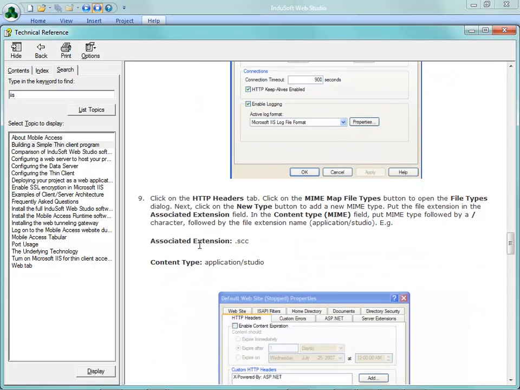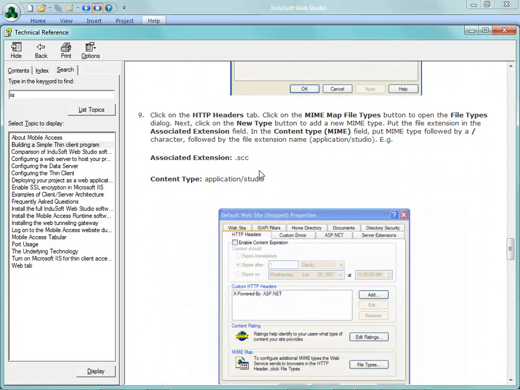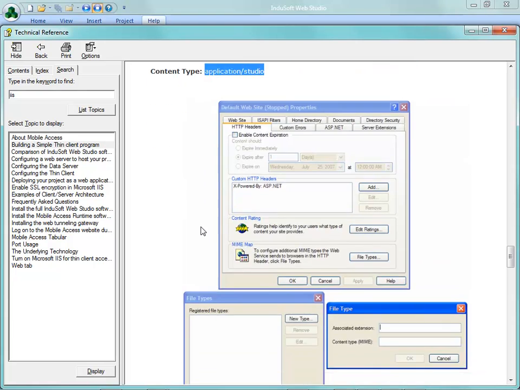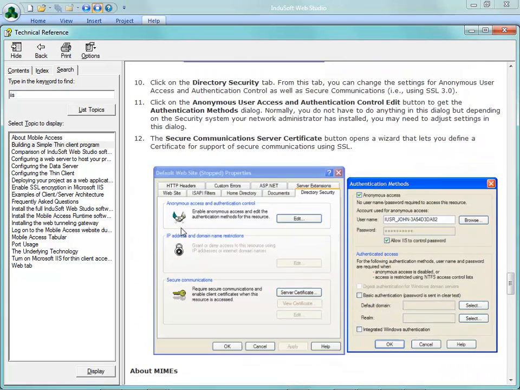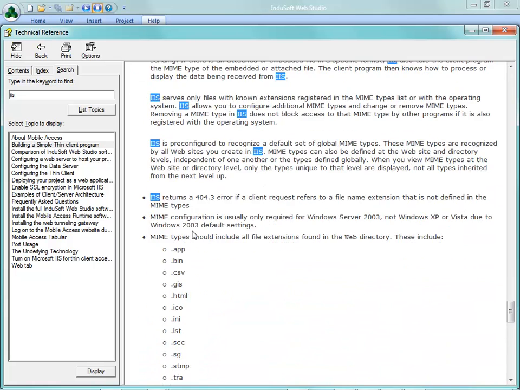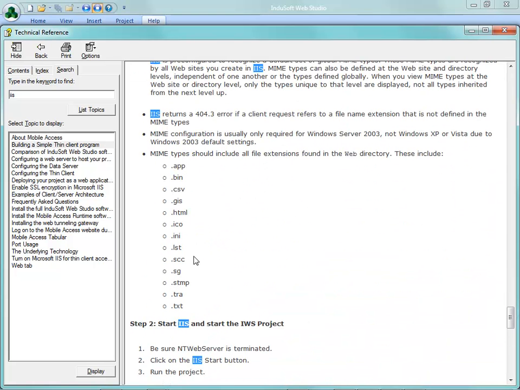The other thing that we need to do is configure MIME types. One of the first ones is the .scc file, and we need to associate that with application/studio. I know that I'm going to need this. You can type this in, or I'm just going to highlight it, copy that, and hit Control-C on my keyboard. So the first one is .scc, and then down here you're going to see a list of the different MIME types that we need to go in and configure.